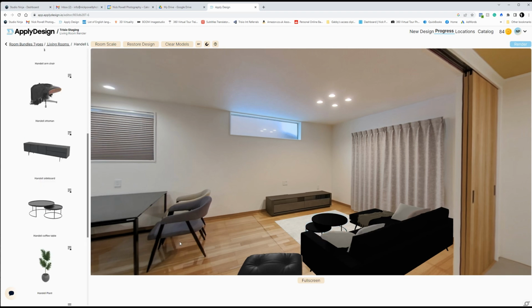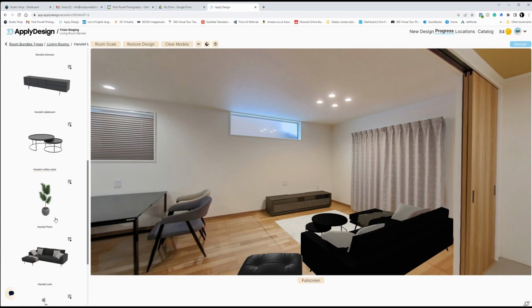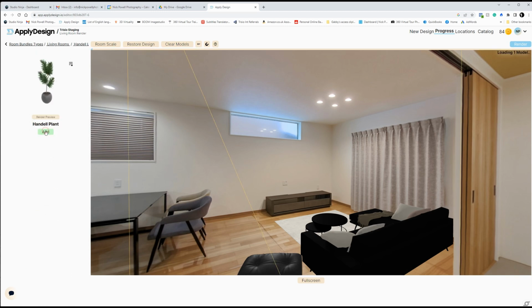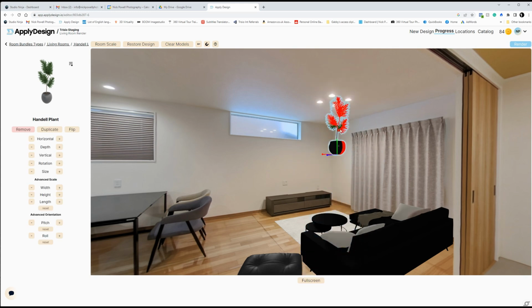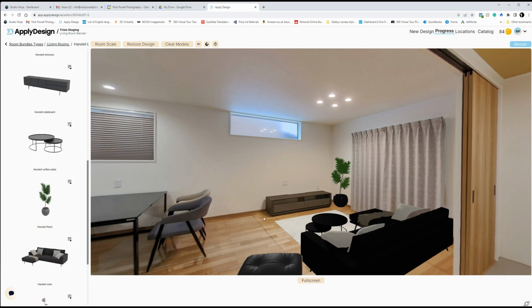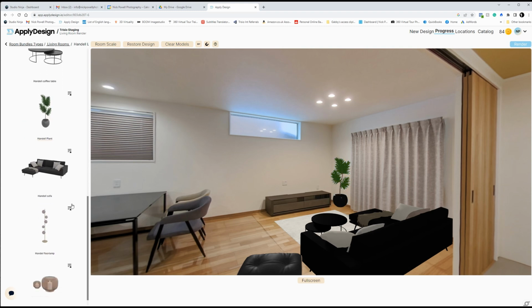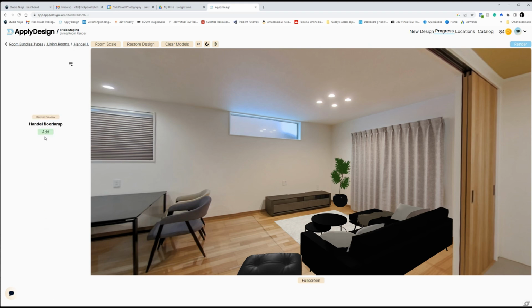There we go. And then let's add this plant in here. Let's move that over here. Just there, I think that's good. And what else have we got? We've got our floor lamp, so we'll add that in. Put that next to here.